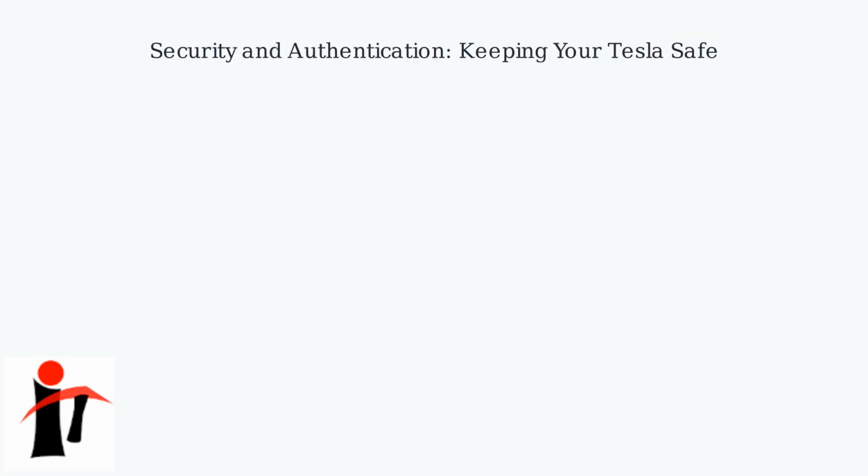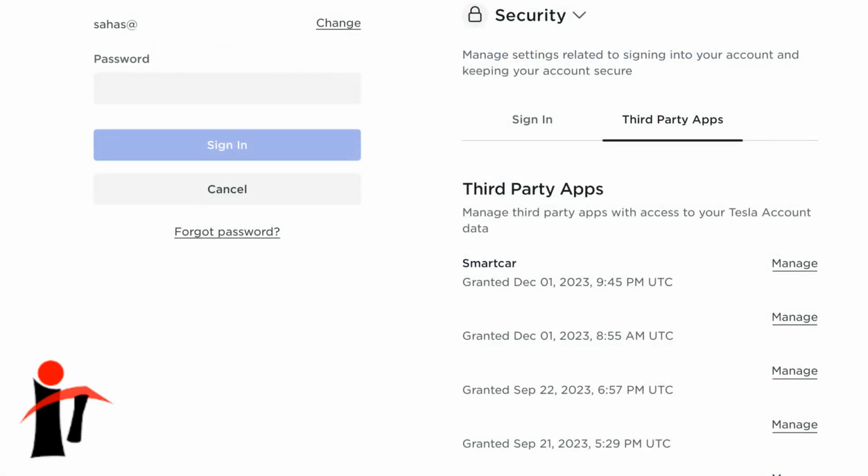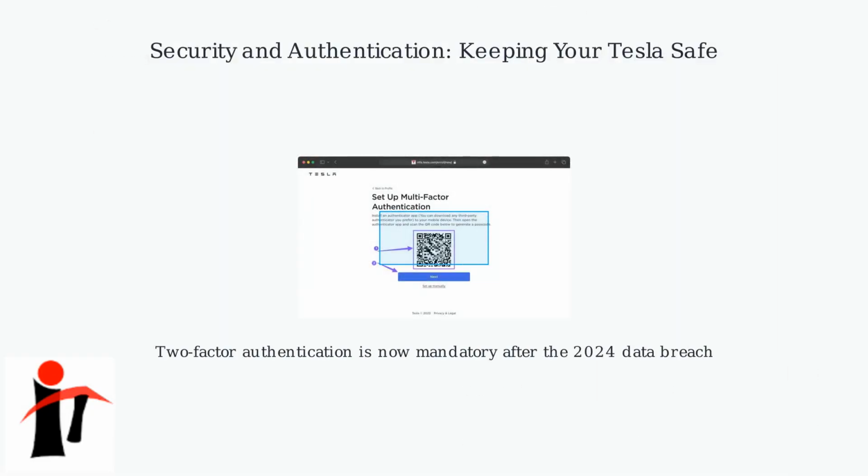The Tesla app employs robust security measures to prevent unauthorized access and protect your vehicle. Begin by logging in with your Tesla account credentials. The app requires secure authentication to access your vehicle's controls. Following the 2024 data breach, two-factor authentication is now mandatory for all Tesla accounts.